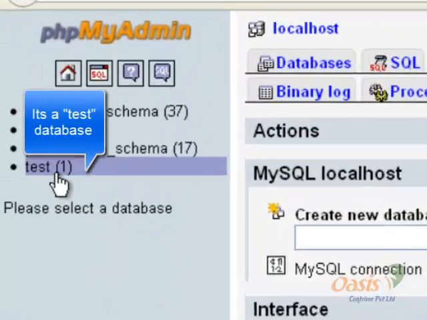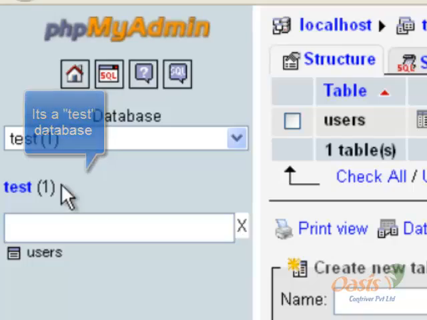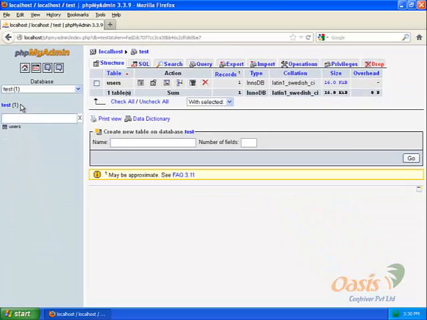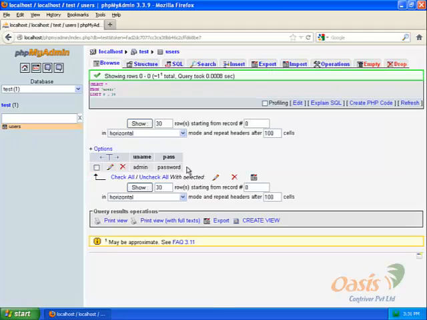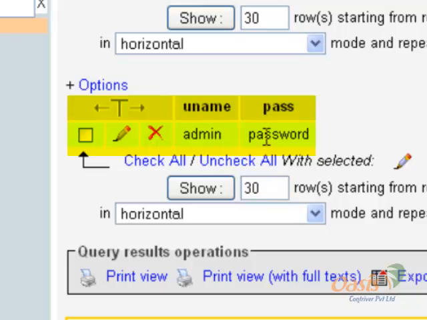Here you can see one database, test. In this database we have one table called users, where we have one row, with username admin and password password.